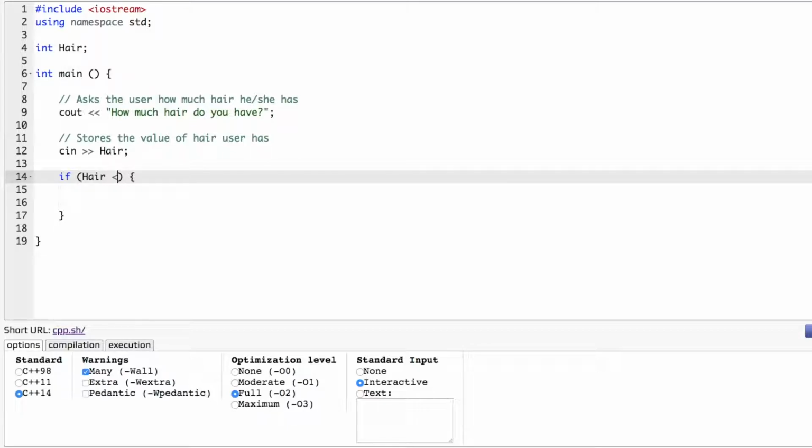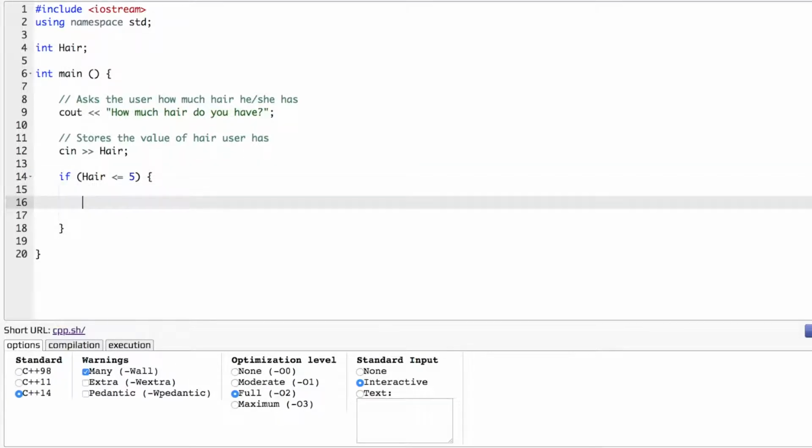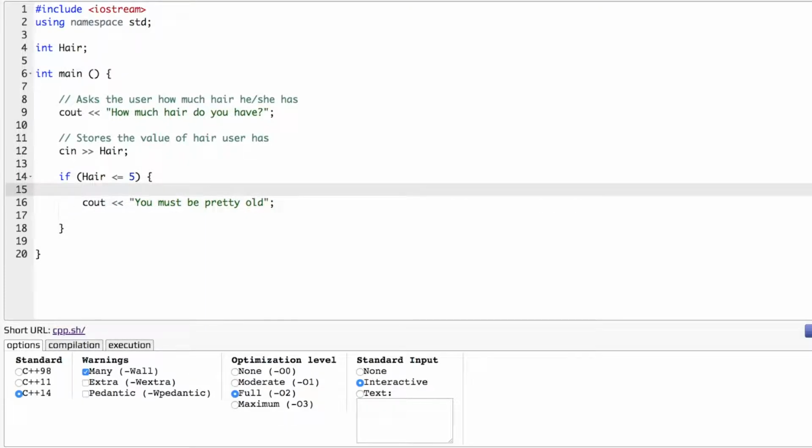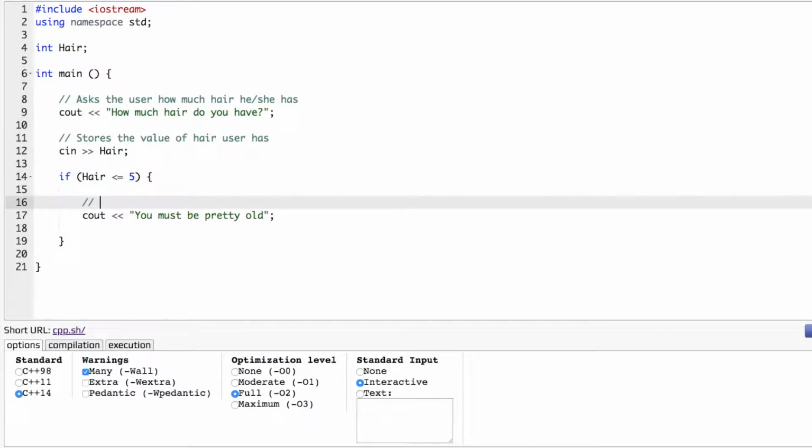Let's do it like this. If hair is less than or equal to, let's say, 5, what do we want to do if the user does not have that much hair? We're going to say, you must be pretty old. Let's write a comment saying, tell the user that he's pretty old.